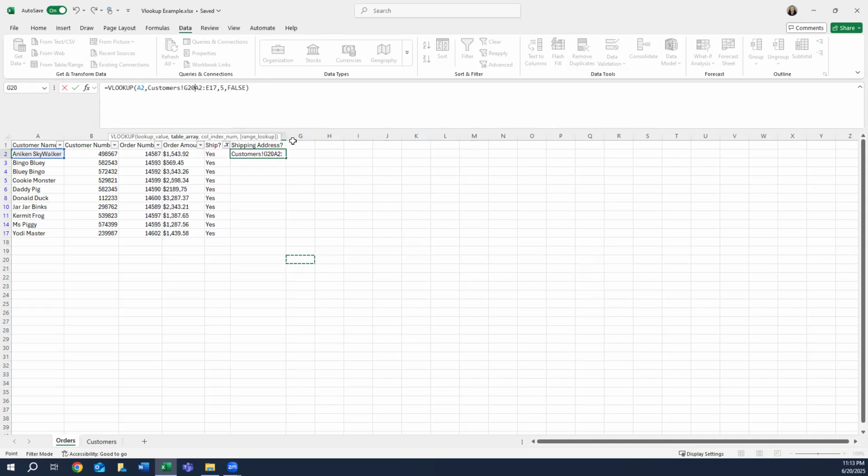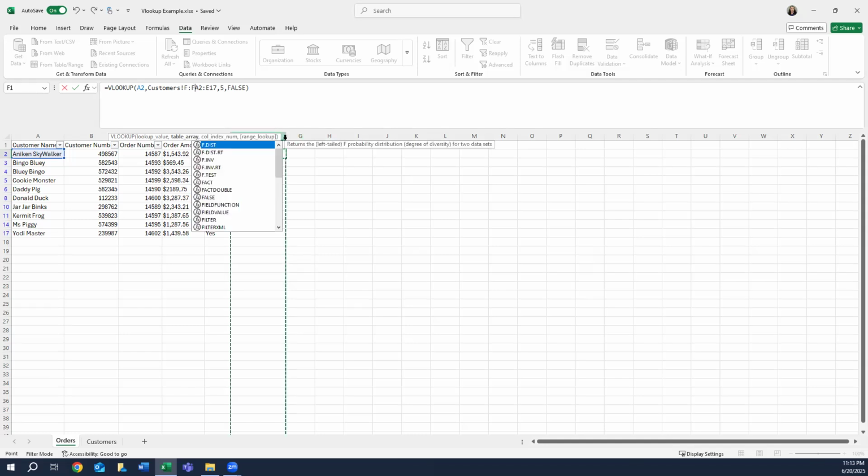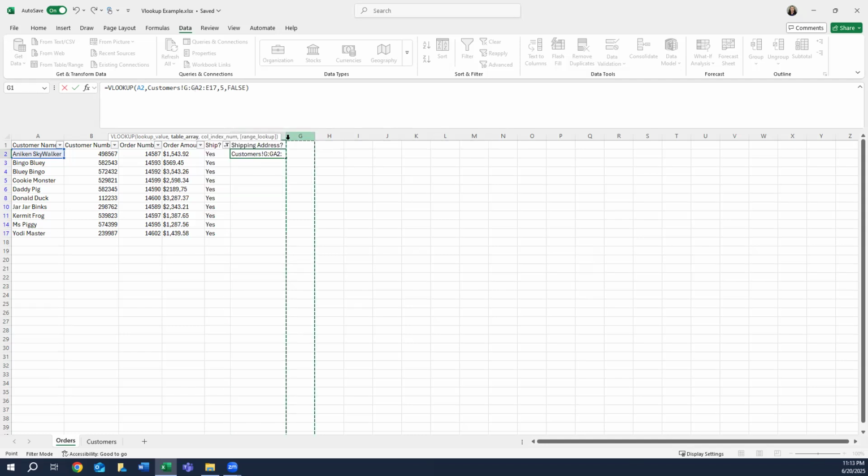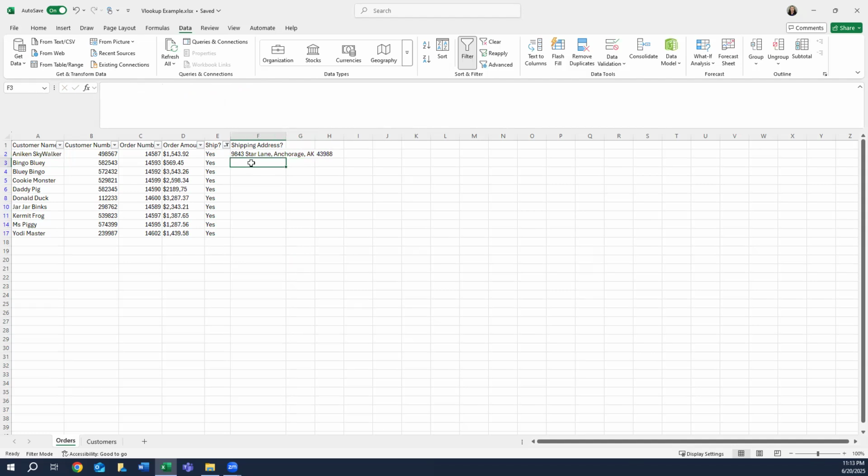Sorry. I don't know what it thinks I'm trying to do here. I'm just trying to expand this, but okay. For whatever reason, wow. That's one reason why I really don't like functions. Okay, so let me do this again. So I think this was A2 to E17. There we go. All right.